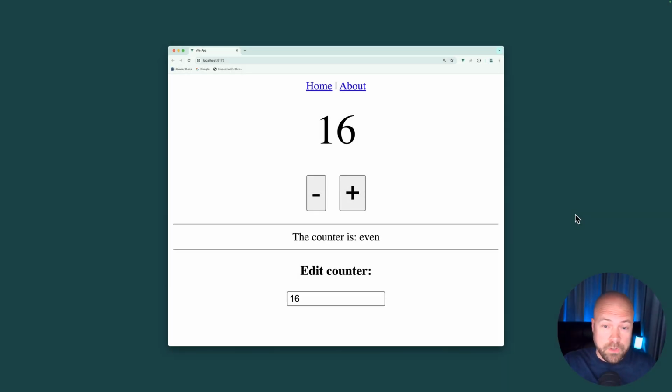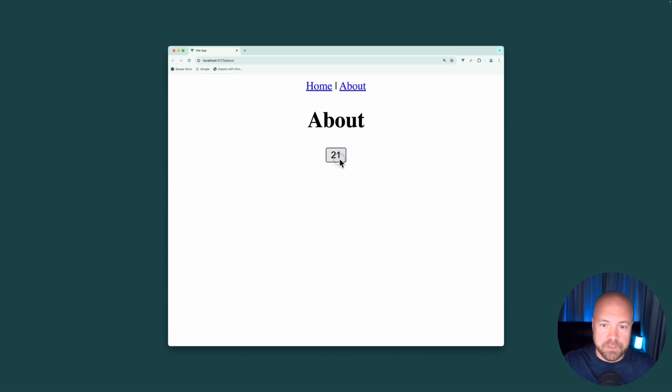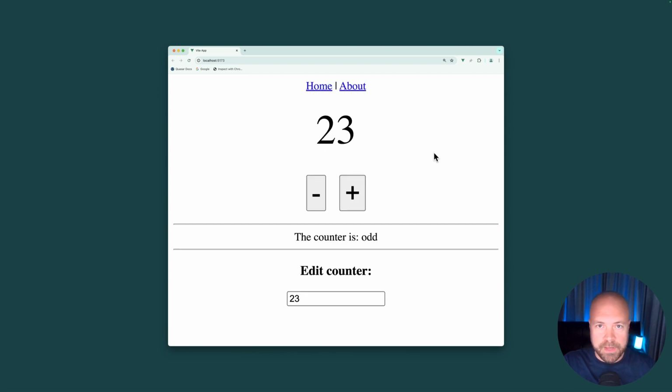In this video, you'll learn how to get started with Pinia using setup stores in around 30 minutes. So what we're going to do here is create this simple counter app where we can increase and decrease the counter. We can always see whether the counter is even or odd. We can edit our counter, and we have multiple pages, and the value of the counter is always the same regardless of what page we're on.